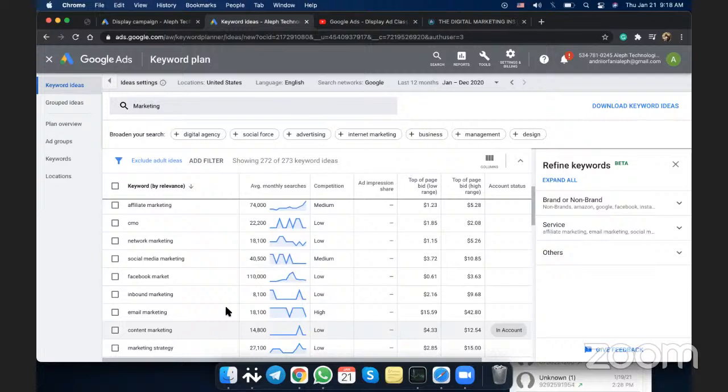Keywords, you can find them in here. It's a free tool. You can use it. It's really good for you. You see, email marketing is $42 per click. So a person clicked and it's going to cost $42. It's a lot, but this is what it is.